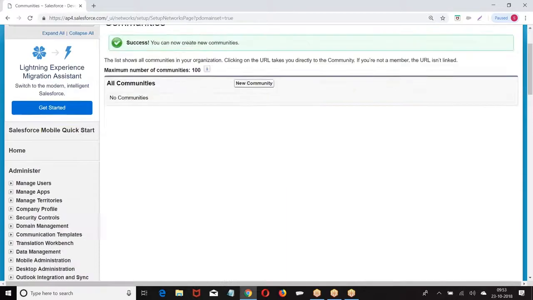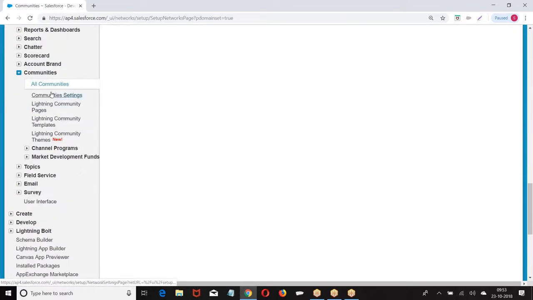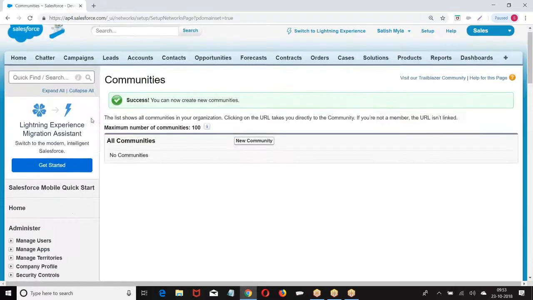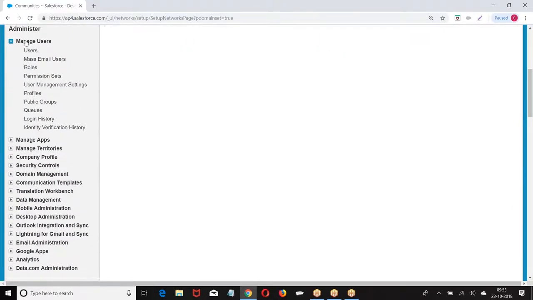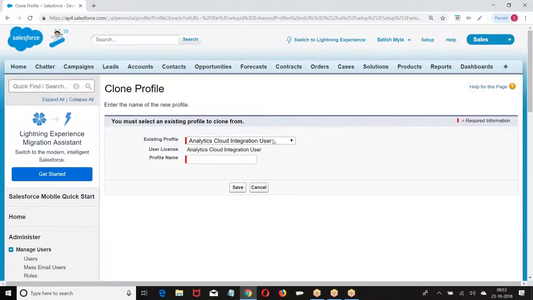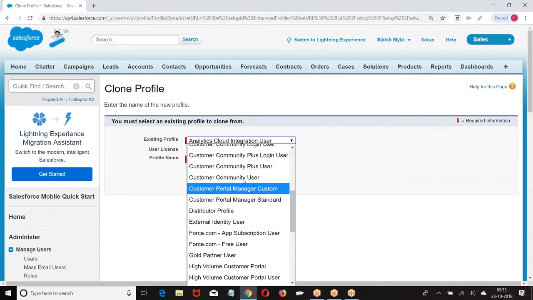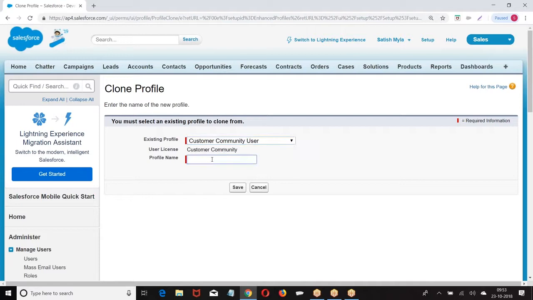So what did I do in that case? Setup, build, customize, communities, enable the communities. Once I enable, I get all these options. Second one, when you are creating a community, create a profile for it. Profile, new profile, customer community, ICICI customer.